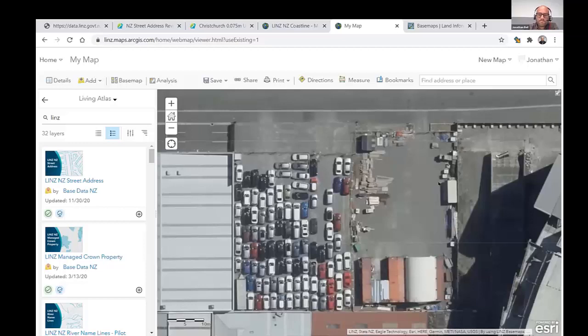No problem. So next, I'm going to go for a bit of a stroll for just 5 minutes on the key sources of government open data for GIS web services. So we're going to start with sharing my screen.